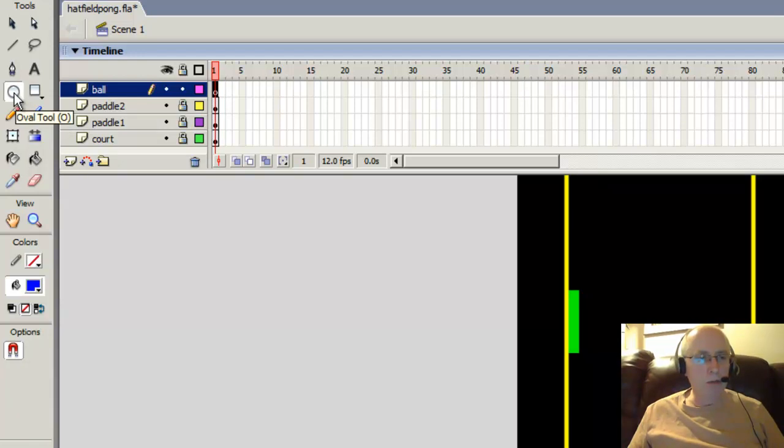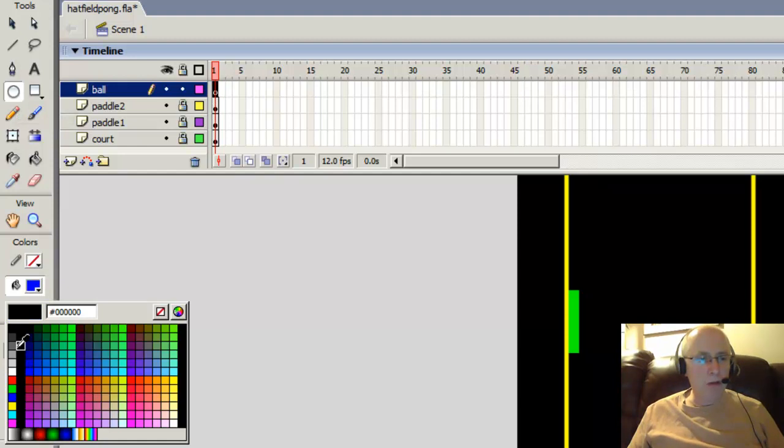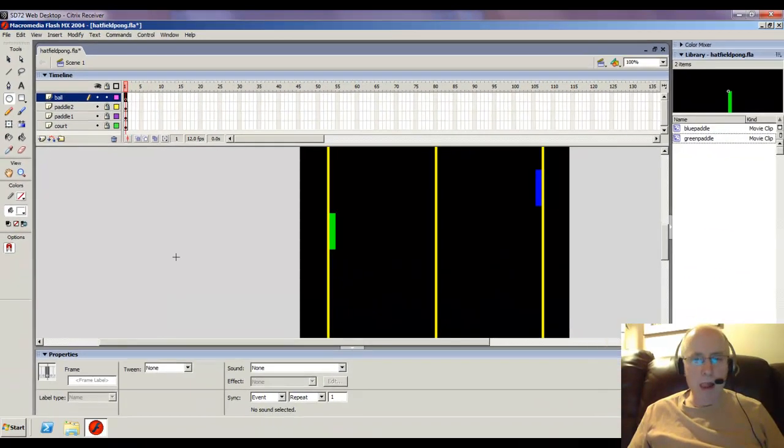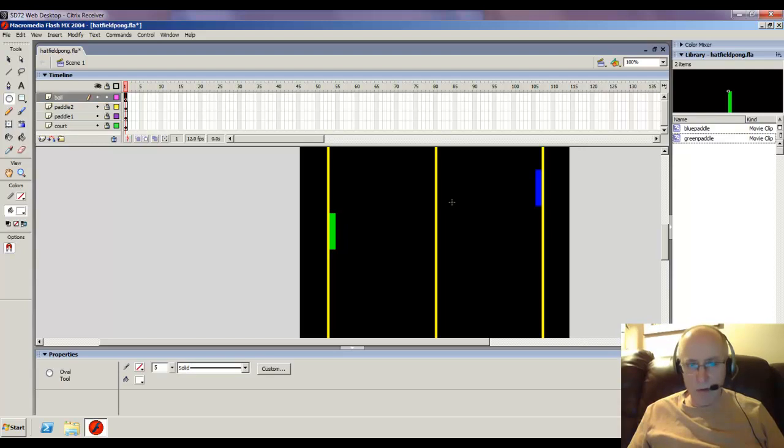So I'm going to choose my oval tool here, and I'm going to make this ball a white ball, and I'm going to draw it. I'll just draw this ball here on my stage. I click and draw, and there's my Pong ball.